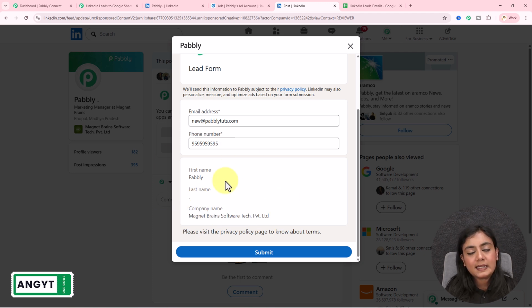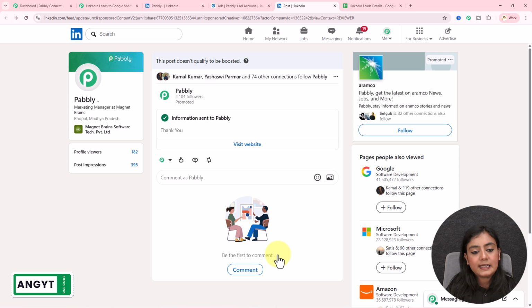I don't have a paid LinkedIn lead ad running right now. That is why these details right over here, first name, last name, and the company name, are pre-filled. But if you have a paid ad running, the lead can enter the details right here manually. I will submit this test lead from here.